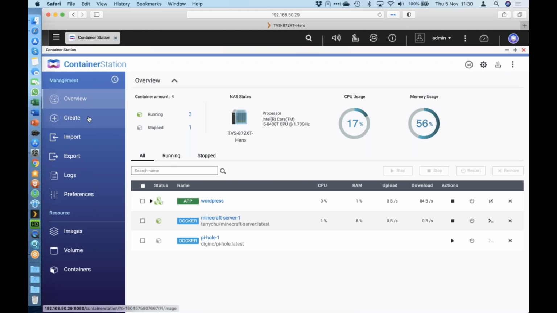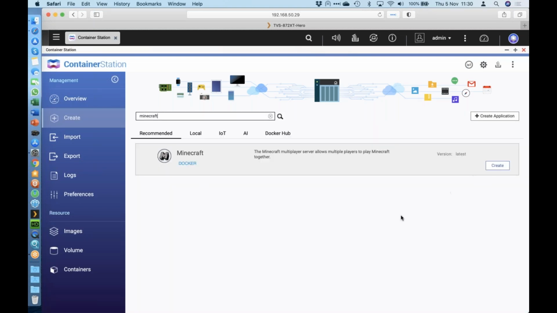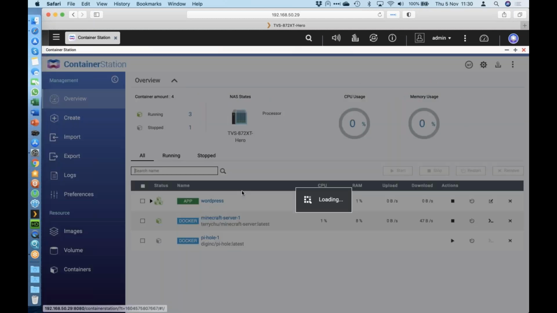You literally click create over on the left. You search what you want. So if you were to search for Minecraft, up it pops, and you click create, and it will go off and install it. You can click into the item and it will give you things like the default passwords and things that you need to access the server, but you can change those after you've set it up. But this is a really easy way to add some different items in there.